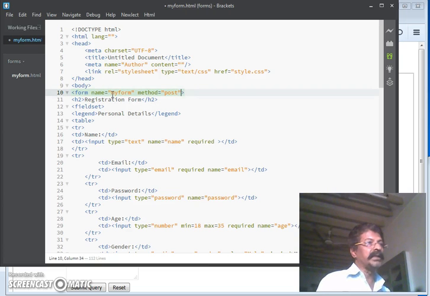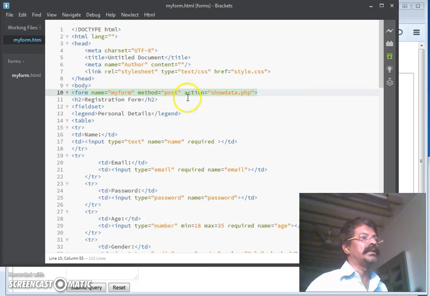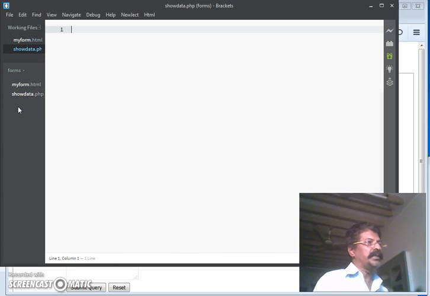In this case, the action, which program is to be executed, the action is equal to showdata.php. So this is where the data is to be submitted. Now let us write a file called showdata.php. Therefore I take a new file and call it showdata.php.